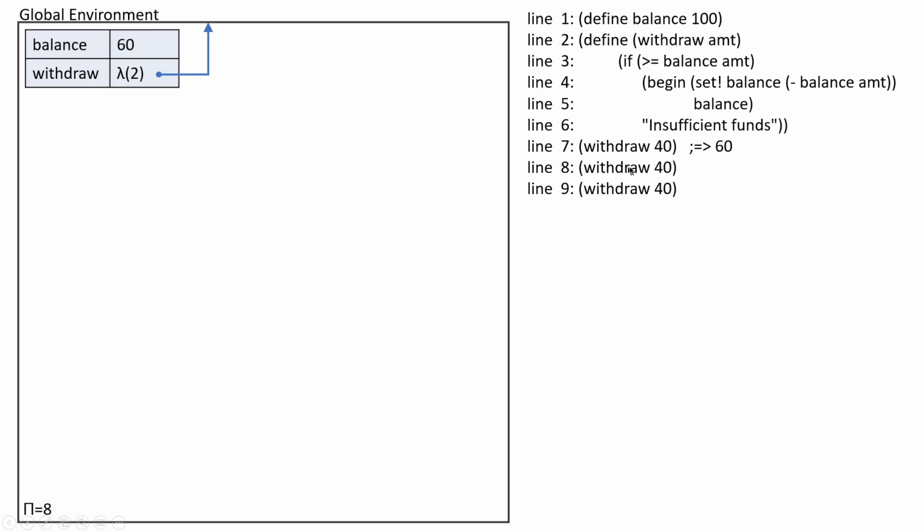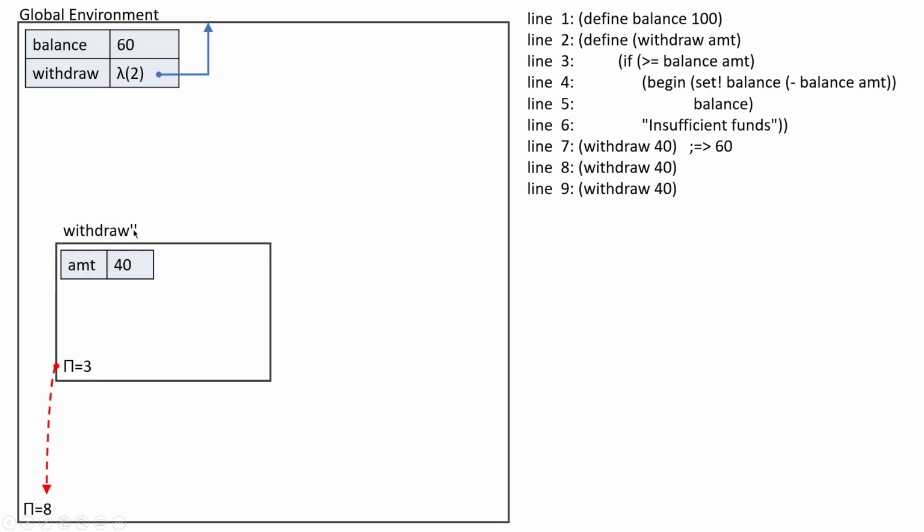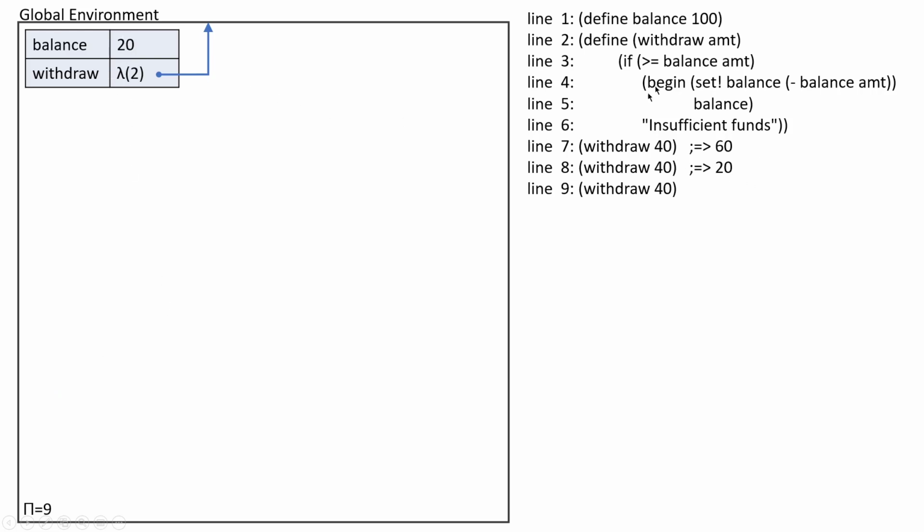And then line 8. So line 8 essentially does the exact same thing. It says withdraw 40. So again, 40 goes into amount. We get a new contour, withdraw double prime, where amount has the exact same value. We're still on line 3, and we ask, is balance greater than amount? Well, the comparison is different because balance has now changed, but amount is still less than balance, so we can still withdraw some money. So in this case, we set balance to balance minus amount again. 60 minus 40, that gives us 20. And that's the end of withdraw, so that contour disappears as well, and we move on to line 9.